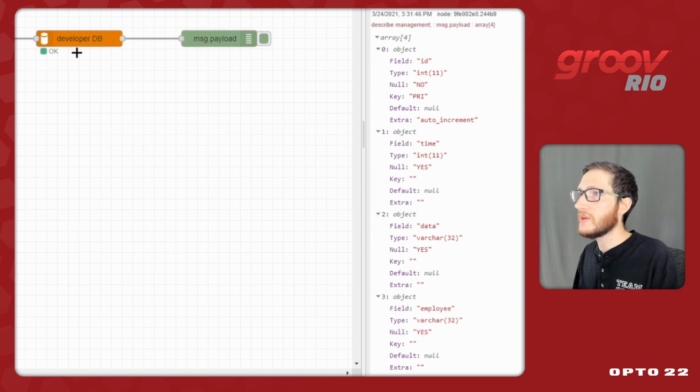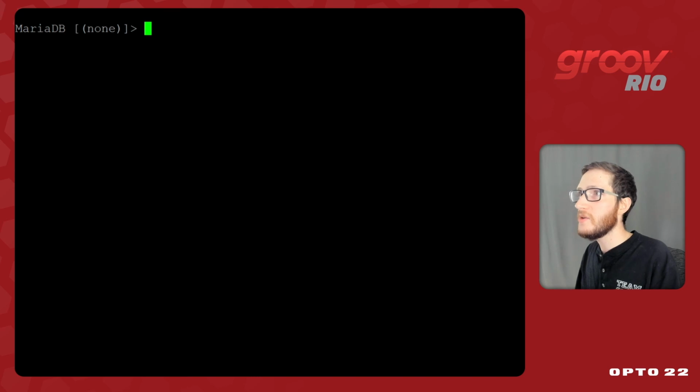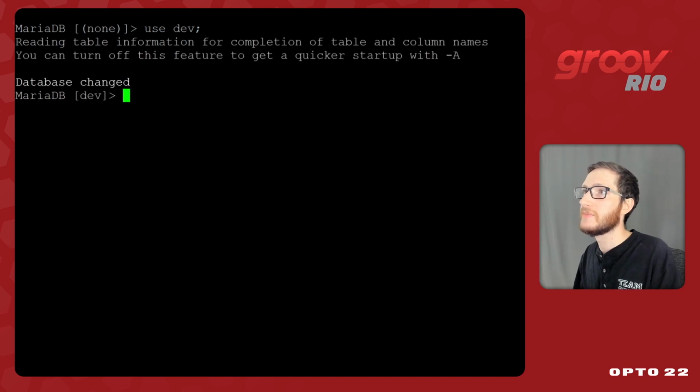Now, keep in mind that you don't have to go through this process in Node-RED. I just wanted to show you what it looked like. Let's have a look at it from a database command line side of things. This is what your IT or database administrator might be able to provide to you as well. So I'll come over here and we'll see I've got a command line that's talking to my MariaDB or MySQL equivalent database here. The first thing I need to do is make sure that I'm using the developer database. As you can see, it says none right there. So I'll type in use dev again with that all-important semicolon. So now we can see I've changed my database and I can type in my command, describe management.